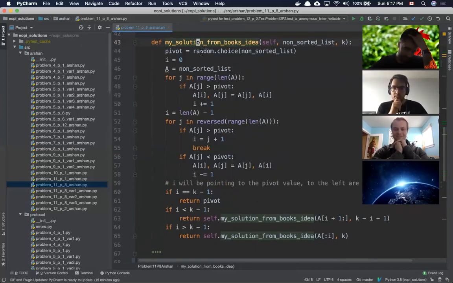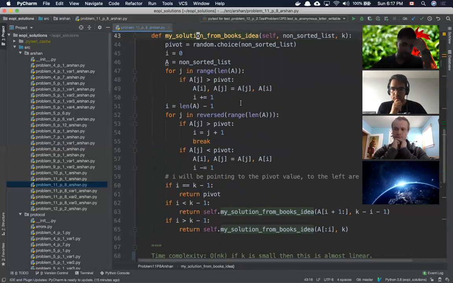The book had the radix sort kind of idea to find the kth largest element, which was pretty cool. So you choose a random element and set that as your pivot. Then you partition your array so that all the elements larger than the pivot are on the left and the smaller are on the right.